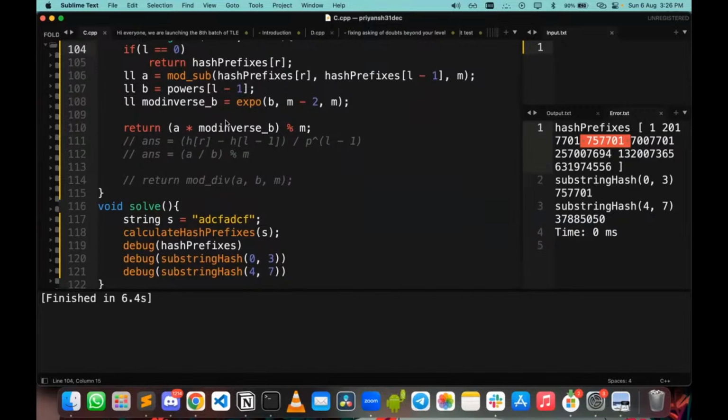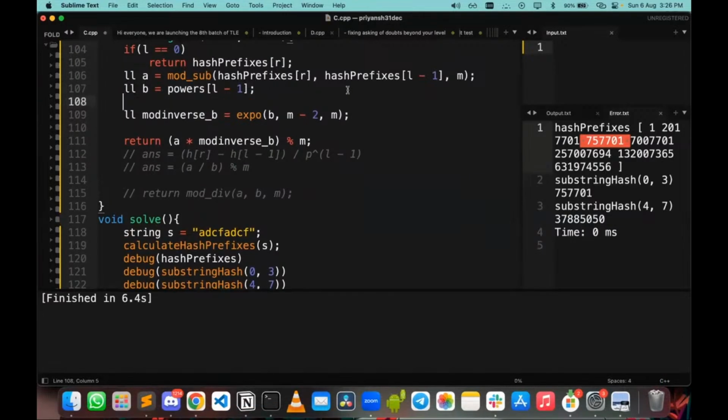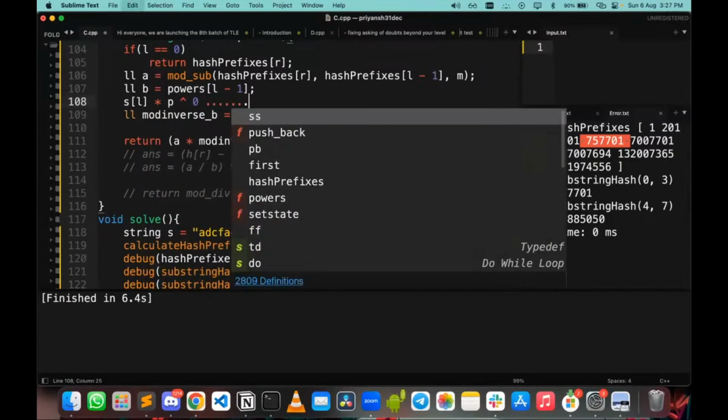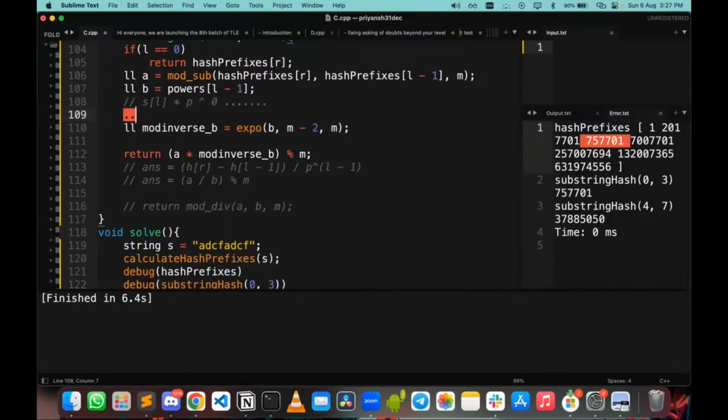Oh, okay. Just a second. I think you're actually correct. So basically we want S of L times P to the power 0, right? We want something like this. But when we do hash prefixes of R minus hash prefixes of L minus 1, we actually get S of L times P to the power L, right? And we want to divide this entire quantity by P to the power L to get it, right? Okay, that's actually correct. Good point.